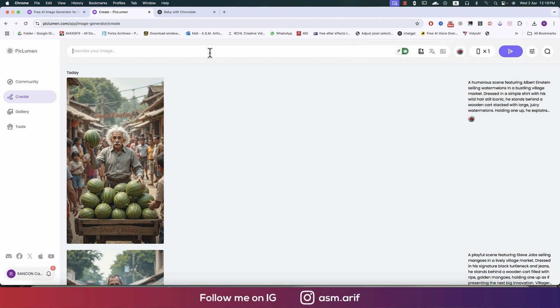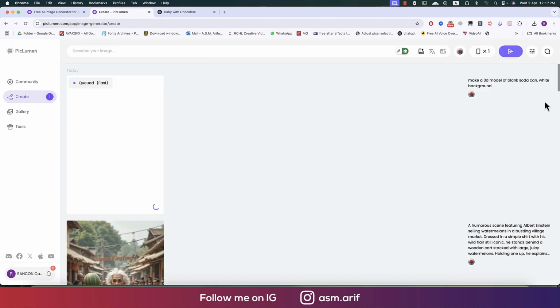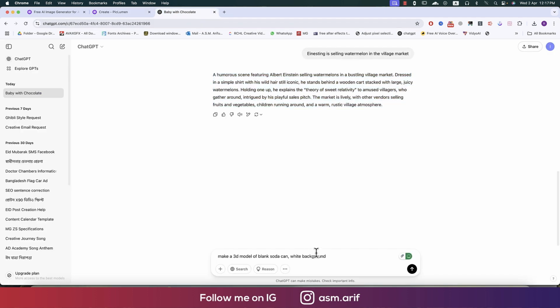Now try something, the serious issue. Suppose you are a graphic designer and you want to make something serious or graphic resources for you. Suppose I want to make a mock-up of a soda can, and I need a 3D model of the soda can. Hit the enter button. Or you can modify that prompt taking the help of ChatGPT.